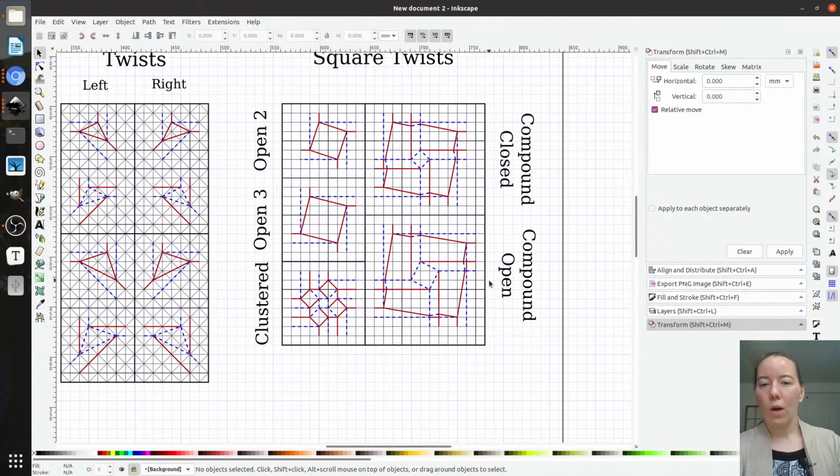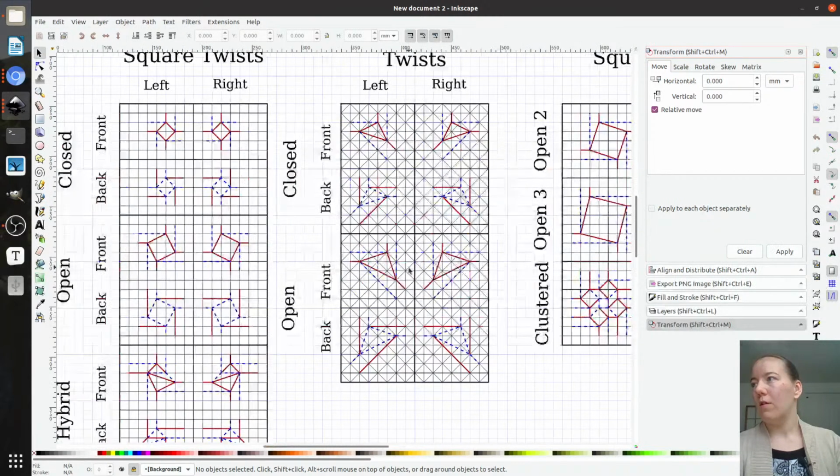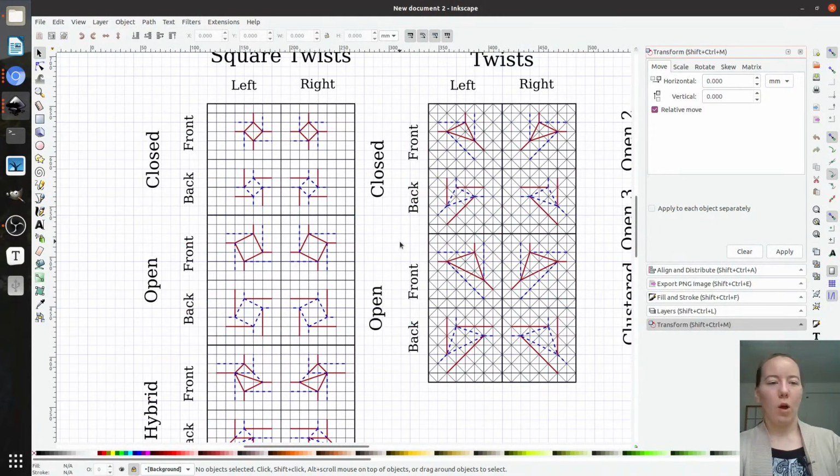So what I'm going to do here is grab two twists. When I'm teaching tessellations by tiles, I'll ask questions and be like, okay, do we want twist A to be open or closed? Do we want it to be front or back? Do we want twist B to be open or closed, front or back? And we can get an alternating symmetry from that.